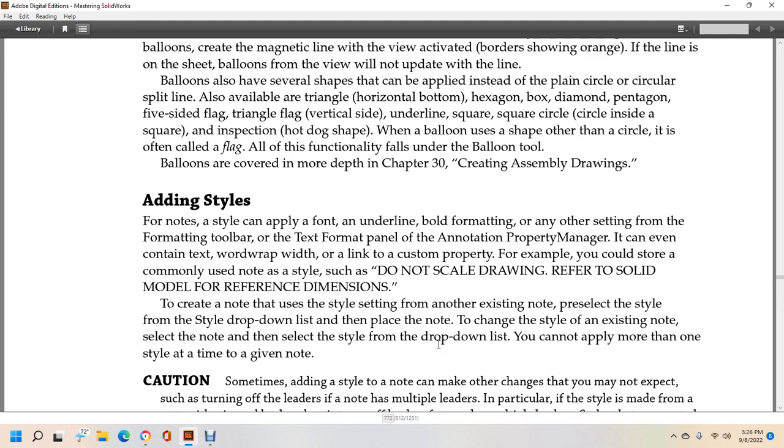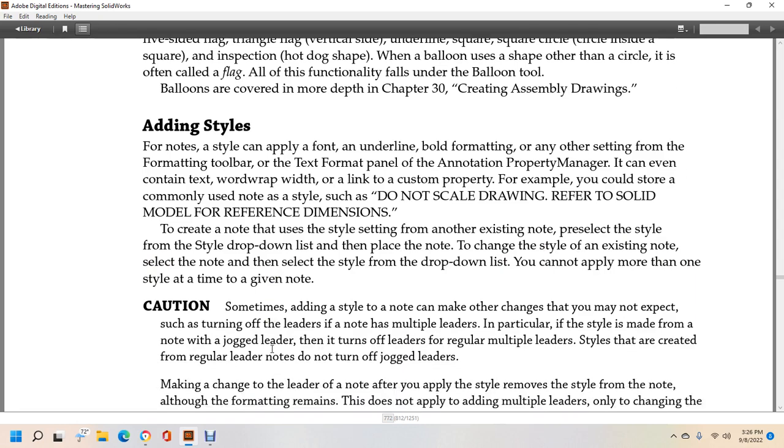Create a note with the style by pre-selecting the style from the style drop-down list, then place the note. To change the style of an existing note, select the note and select the style from the drop-down list. You can apply more than one style at a time to a note.